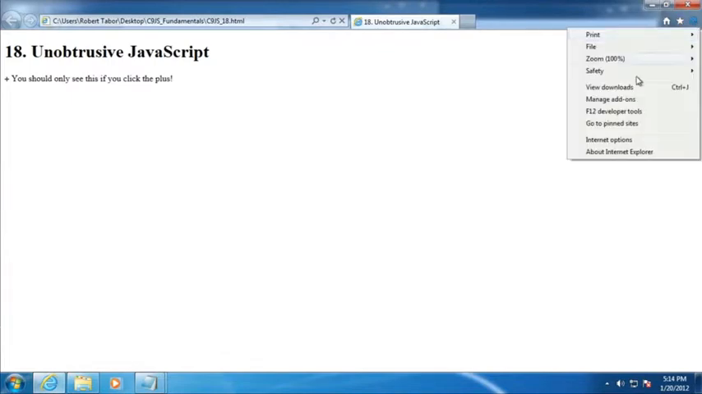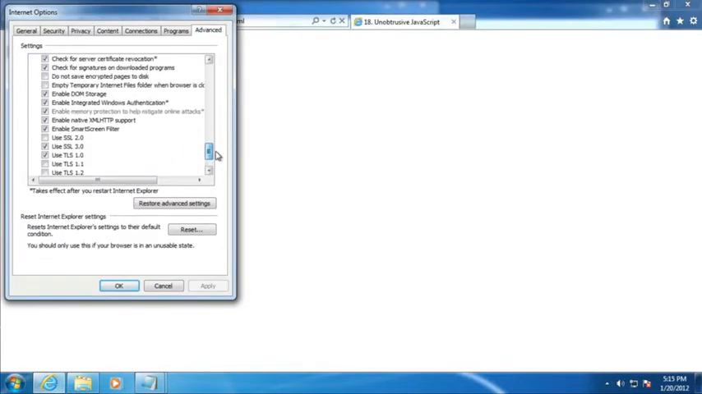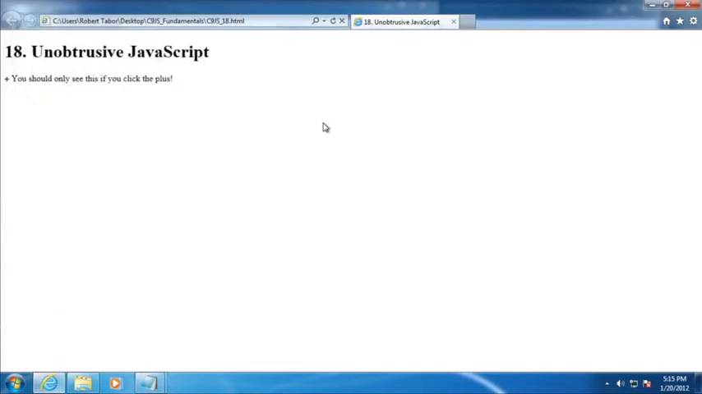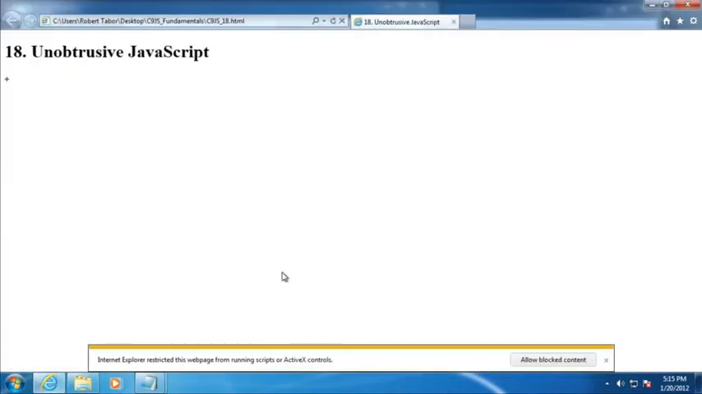Now what happens if we were to go to Internet Options, Advanced, and let's go ahead and turn off JavaScript. Click Apply and OK. Refresh the page. Now, well, let's go ahead and shut down the browser and start over again. That's probably what we need to do. All right, notice that we get that allow blocked content prompt. No, we're not going to allow it. And now the content never will make it to screen because we have JavaScript turned off. That's the wrong way to handle this situation.